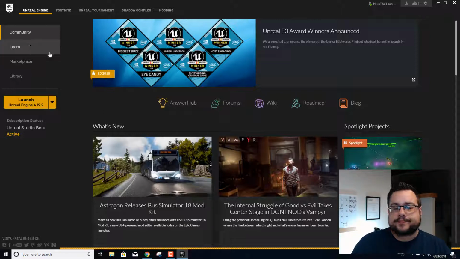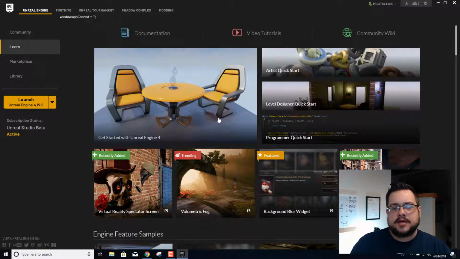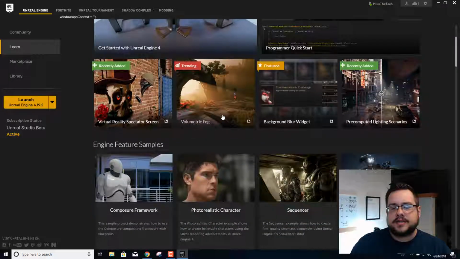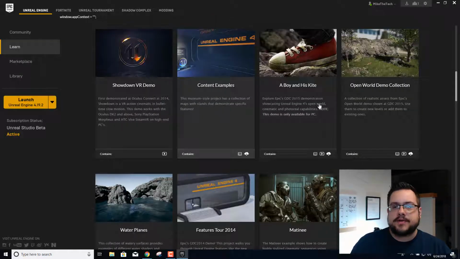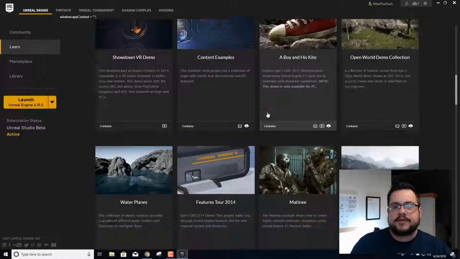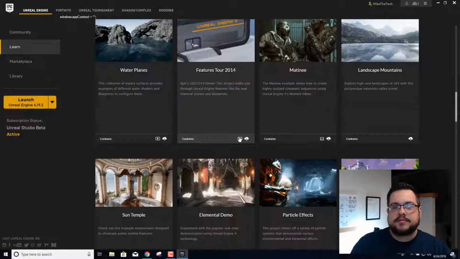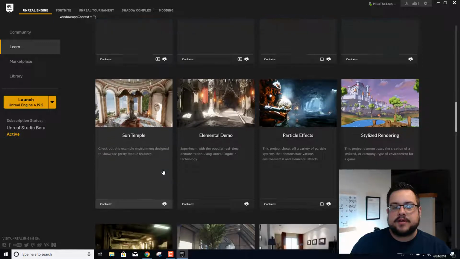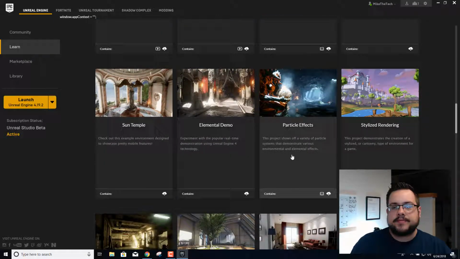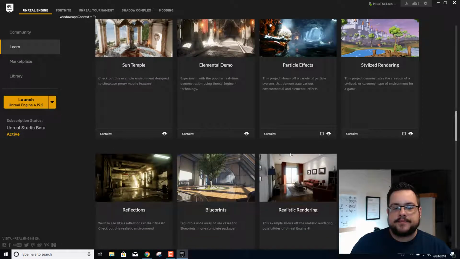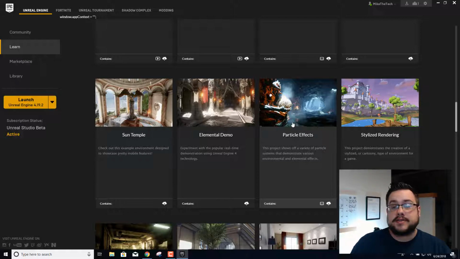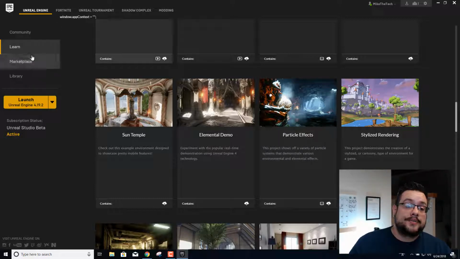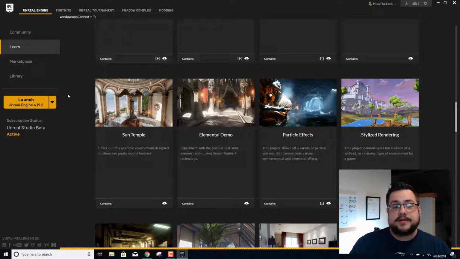The Learn tab has a bunch of tutorials and articles and quick start guides and manuals for various features in Unreal Engine, including some really cool project files that come with them. So this is a really cool thing to look through, because you can pull stuff from this and learn a lot from it. For example, this blueprints one has a ton of blueprints you could use, and this particle effects one is obviously great for particle effects.